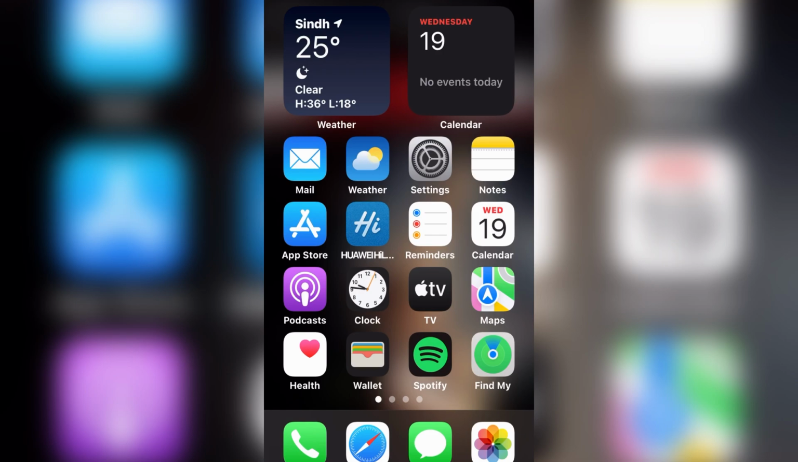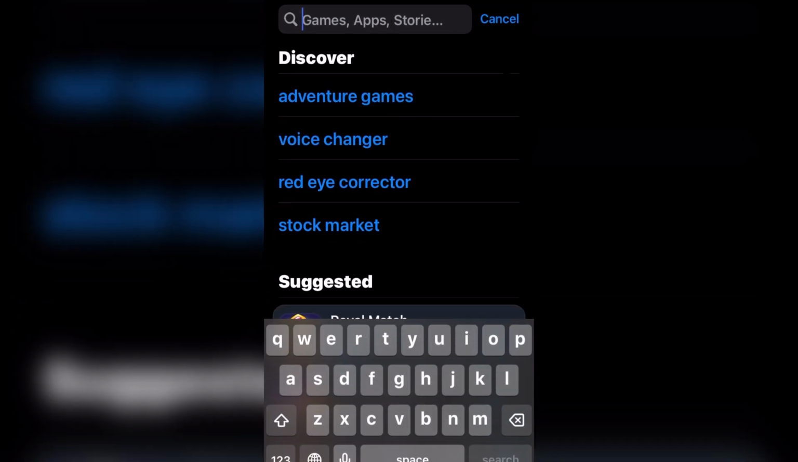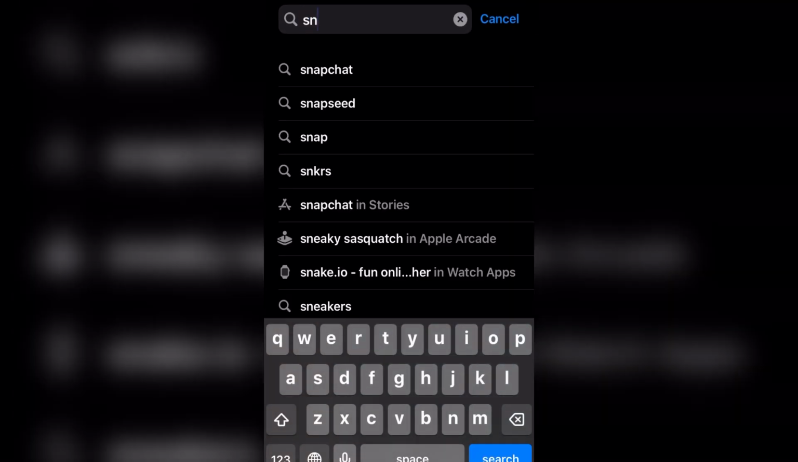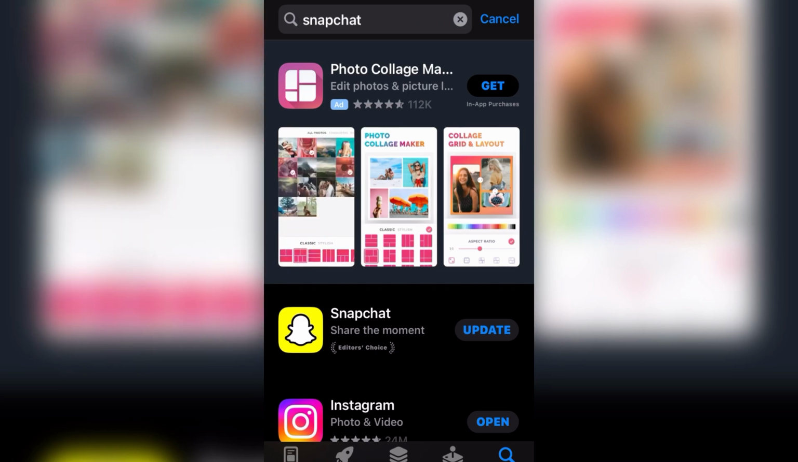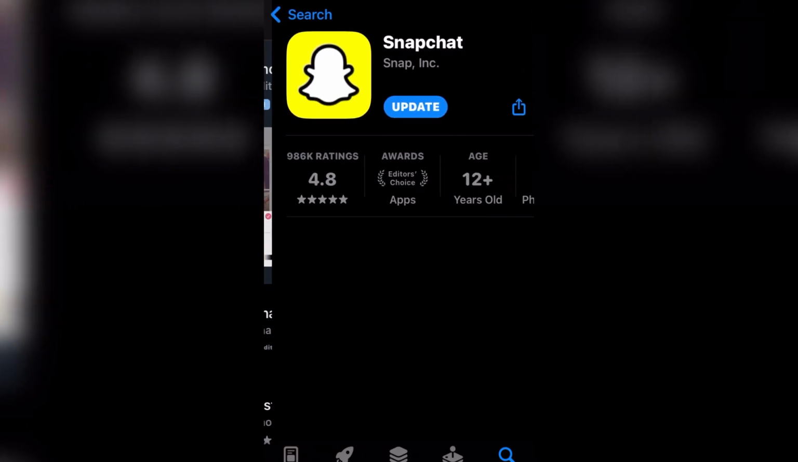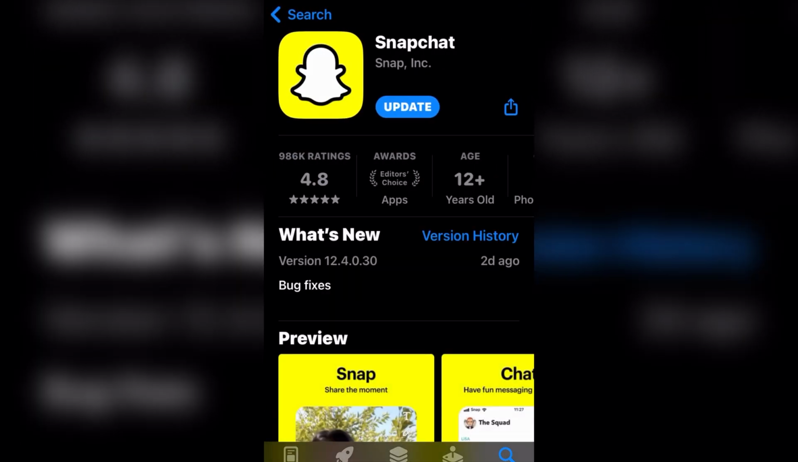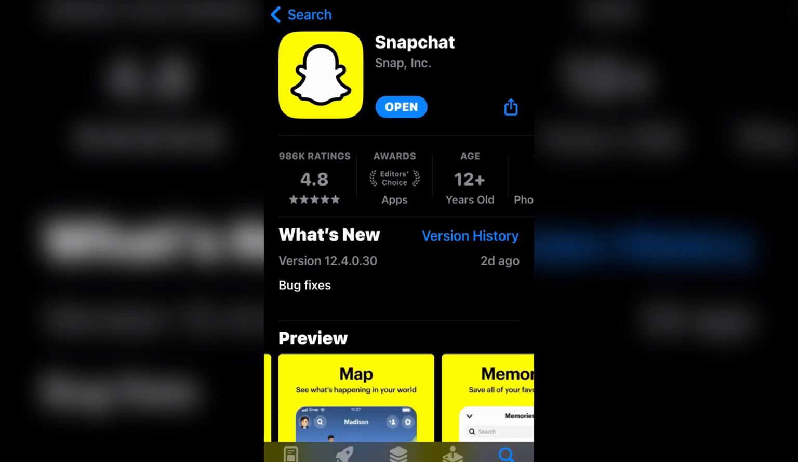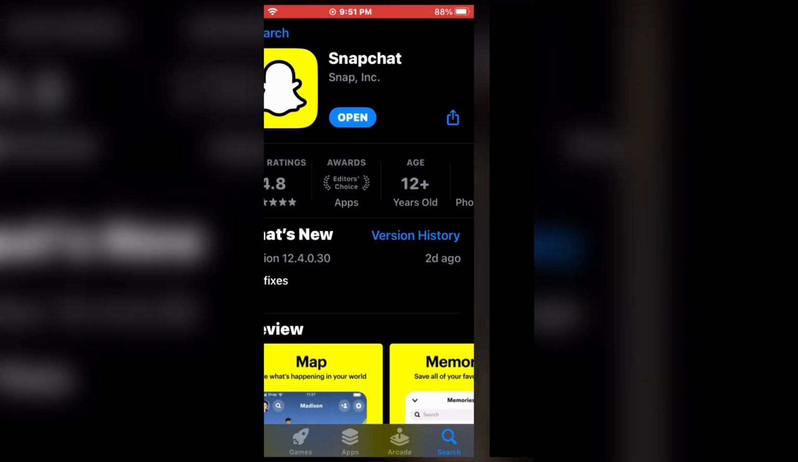Number 2 is go to your App Store and in the search bar type here Snapchat and make sure your Snapchat is fully updated or not. If it requires an update, please update it first, because sometimes bugs appear in the applications and it's not working very well. As appears on screen, you can see my Snapchat requires an update, so I'm going to update it. After updating your Snapchat, then try to open it again.